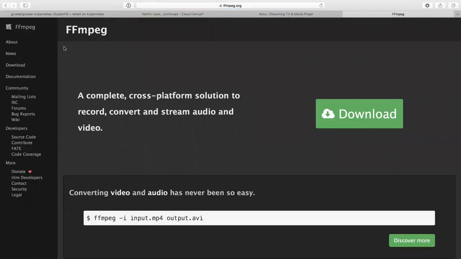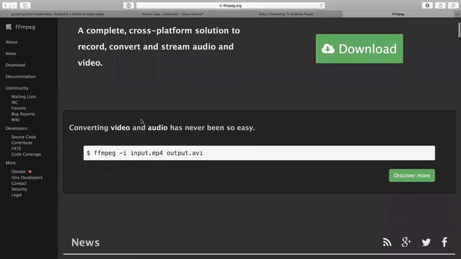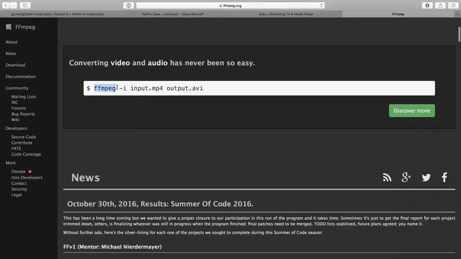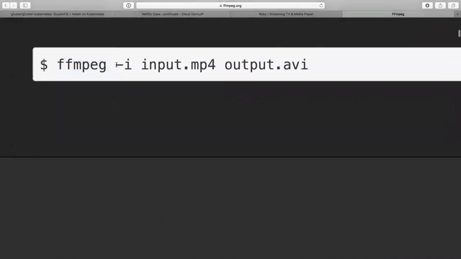It is a cross-platform comprehensive solution to convert, record, and stream audio and video from one format to the other. And it is open source. The way to run this is simply this: FFmpeg, input file, output file. One format, another format. So, a simple example, an illustration. We are not actually encoding anything, but I'm just telling you that this is how you run it.